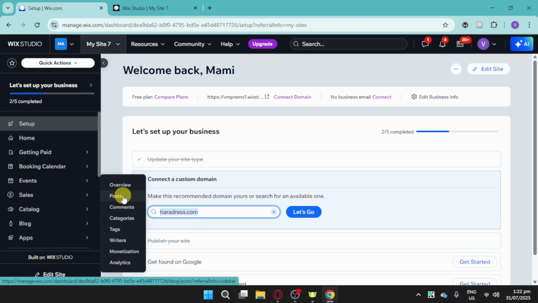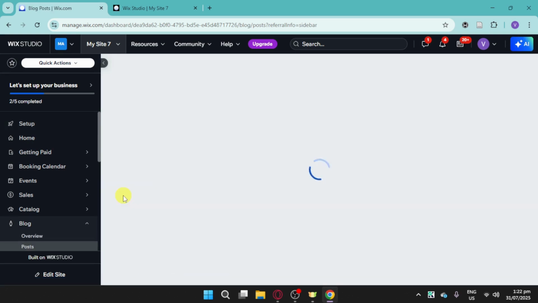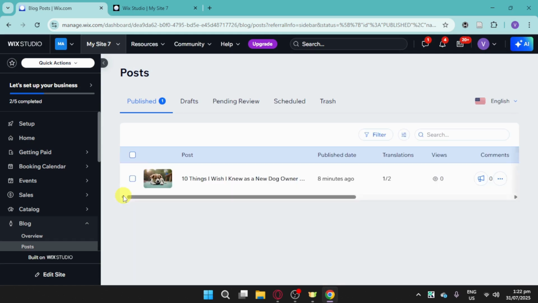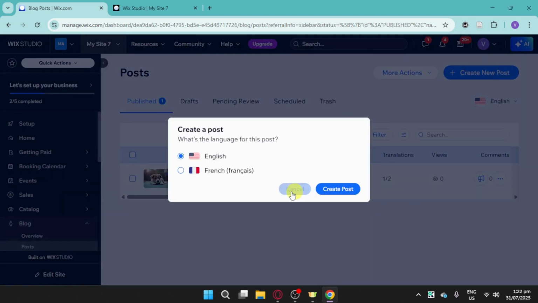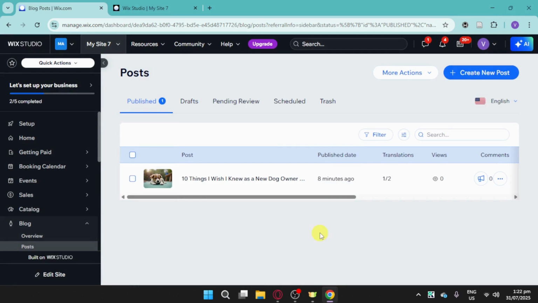Now into your blog, you can head over to this post option, and then we can create a post into this section that will be published onto our website. To do that, head over and click onto this create new post. Now into this, you can just choose language. I'll choose English and click onto this create post option.